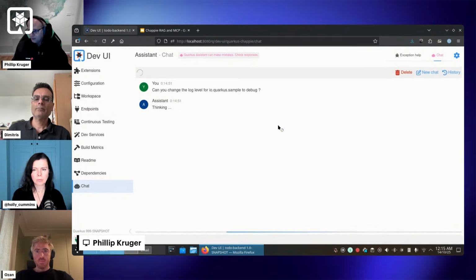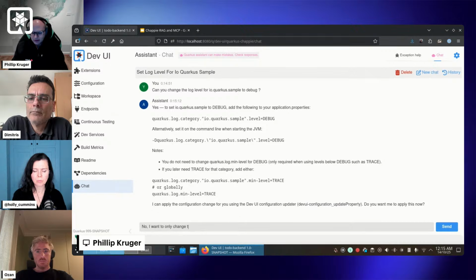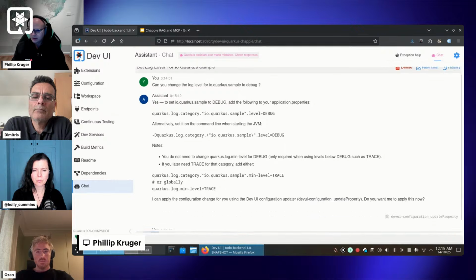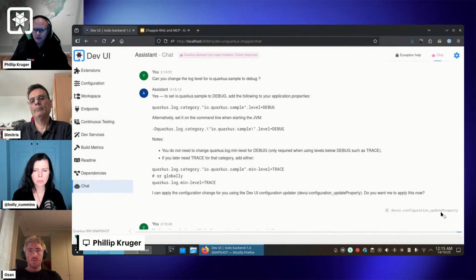So this is all the tools that it will try and see which one is relevant for this. And usually when I test this, it comes back with, it wants to update my application properties. So it says here, this is the tool that it wants to use. And then I'll say, no, I want to only change this for the current running app, not persist it. So you can see here the tool that it wanted to use or suggested to use was the update property, which would make a permanent change to the log level.